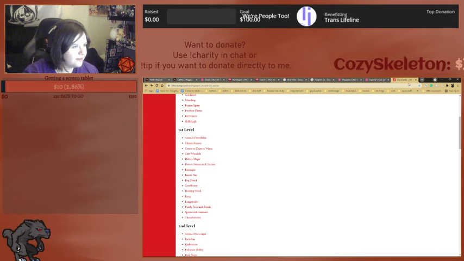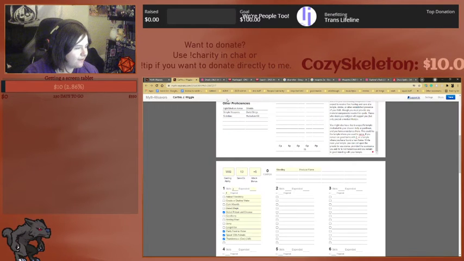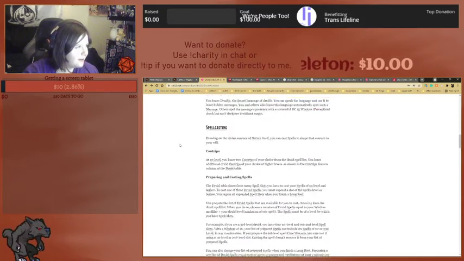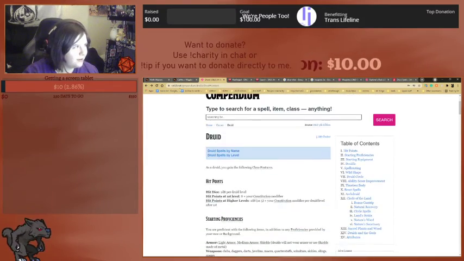He's a good boy. But now that we have that written down, I believe spellcasting, yeah, no, that's everything set up for level 1.